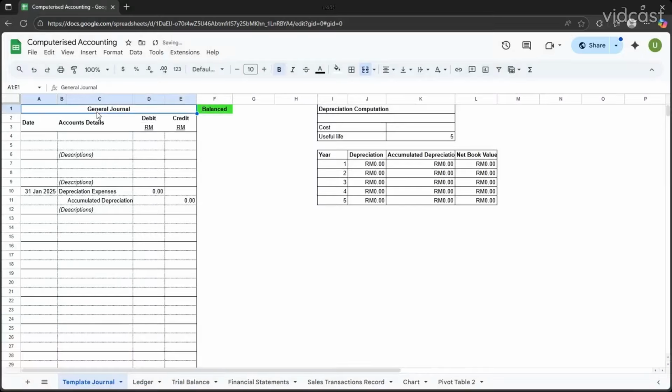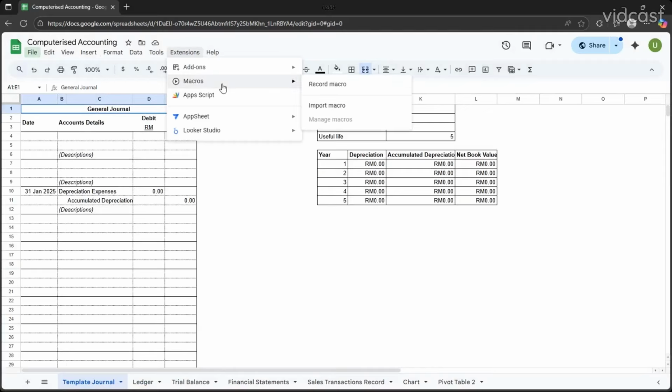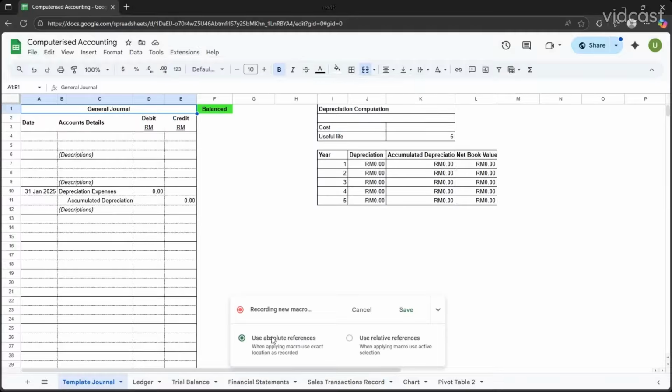Let us just go to this extension over here. You can see these macros over here. We'll start by recording the macro. Hit the record macro. Use this absolute reference because you want it to be absolute. You want it to follow the exact steps. If it's relative, then we use this one. This is more on changing certain formats in certain sheets where you can just reuse it over and over again. But we will be looking at this example over here because what I'm gonna do is we're just gonna right click.